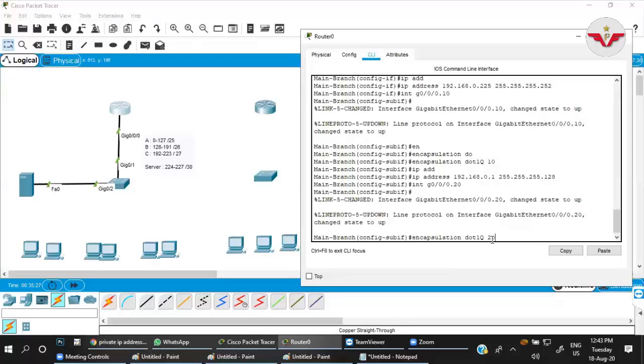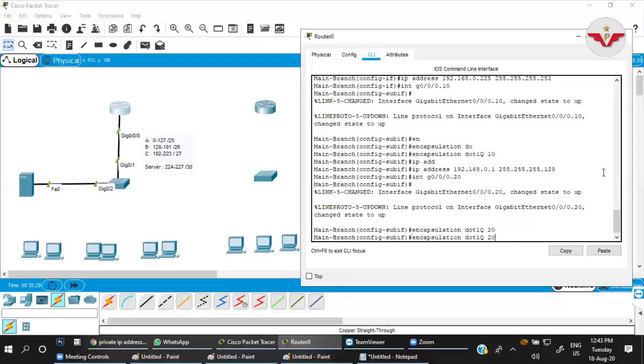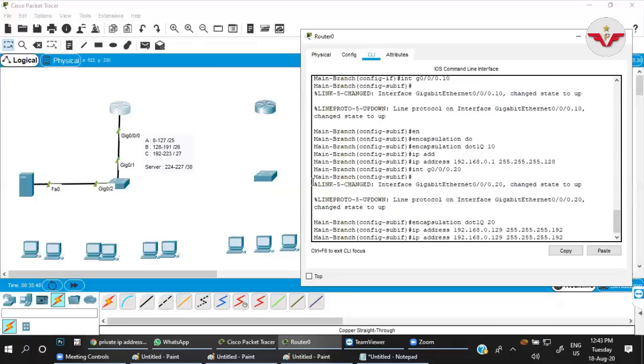Now for VLAN 20, I am creating the second sub-interface 0/0/0.20, encapsulation dot1q with VLAN 20, and the IP address on that network would be, since the 128 network is there, from 128 to 191, I will give the IP address 129, and the subnet mask with 26 bits would be 192. Done.